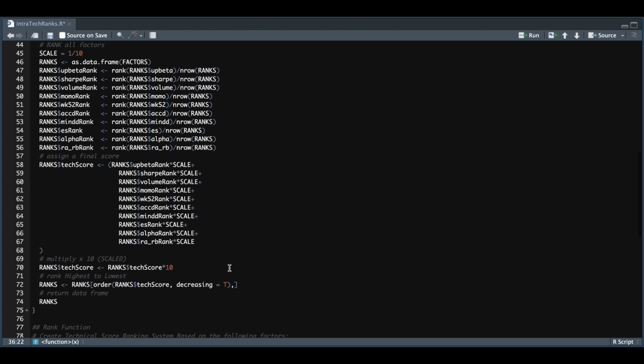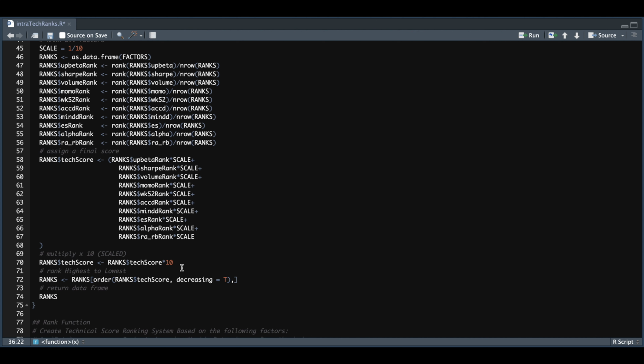And here I'm just going to multiply it by 10 so that these numbers are easier to read. So ideally, we will have a text score between 0 and 10. And lastly, for preference, I'm just going to rank these from highest to lowest.